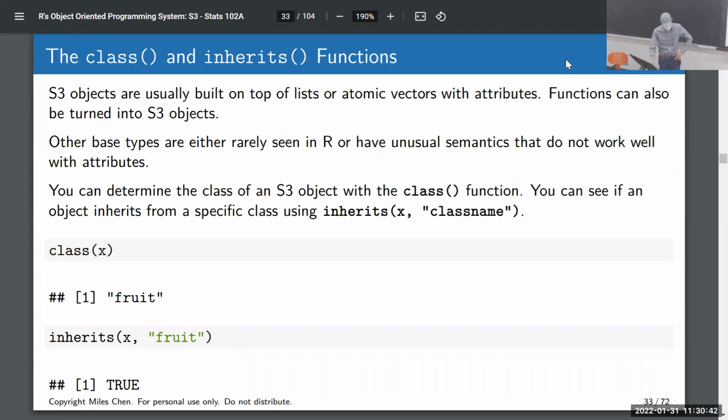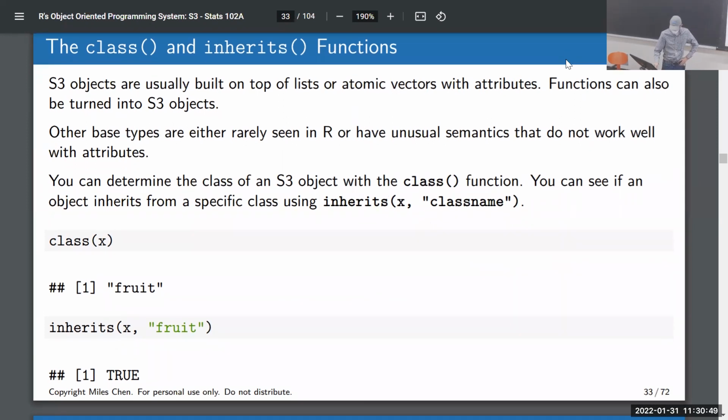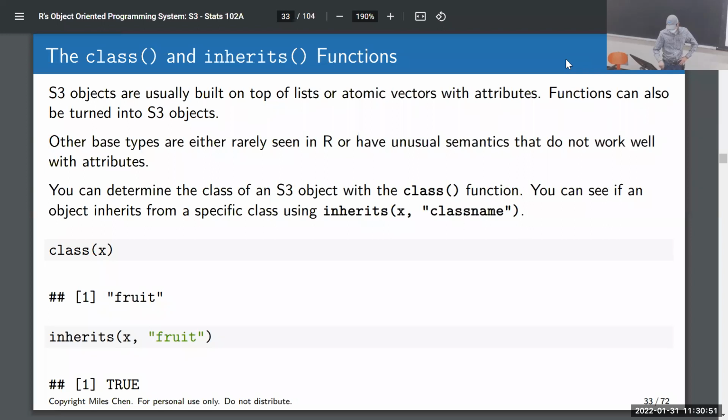We can ask, okay, well, what is the class of x? R comes back and says, yeah, it's the fruit class. We can also ask, does x inherit from fruit class? And that comes back TRUE. Okay? All it's doing is, remember, objects have attributes, which is just a list with any information you want to put into it. And here, just inside the class part of that attributes list, we just put in the word fruit.